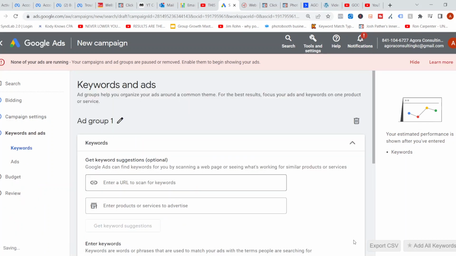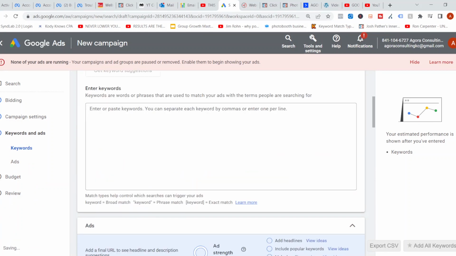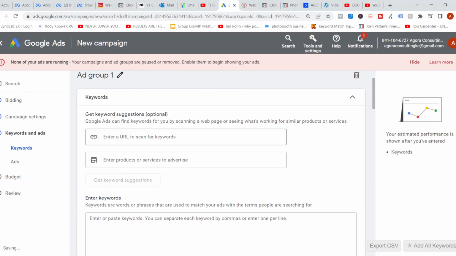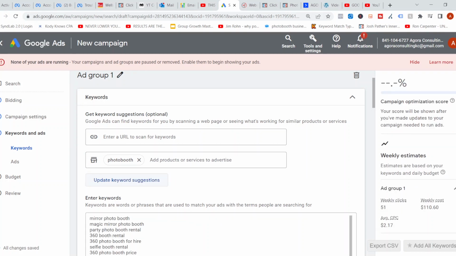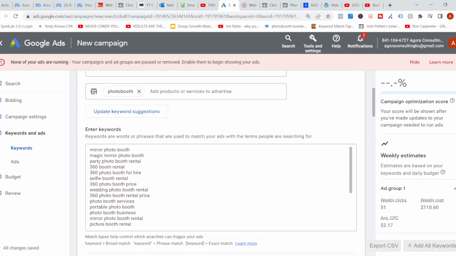So let's go next. I'm going to make this part very simple. I'm not going to get into keyword research. This video is simply just about creating your ad. So what we can do, enter products or services to advertise. I'm just going to type photo booth. And remember, because we are marketing in a particular area, these keywords that have been selected and populated will only be for that area.